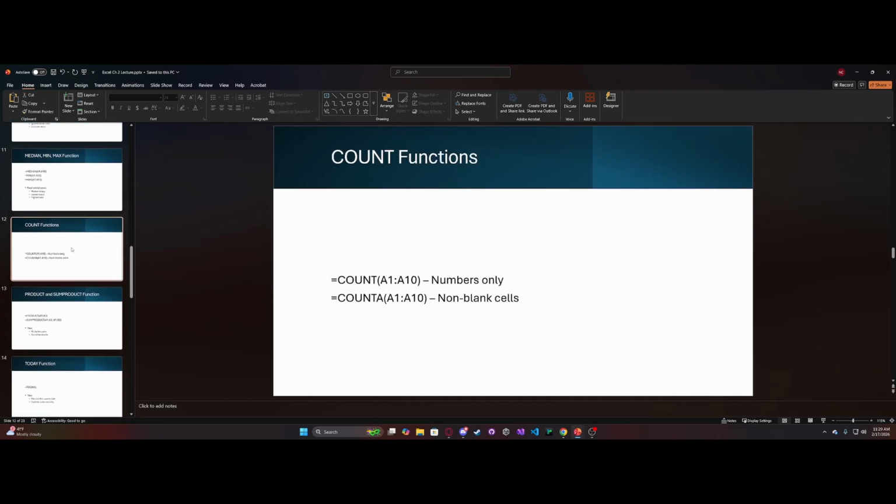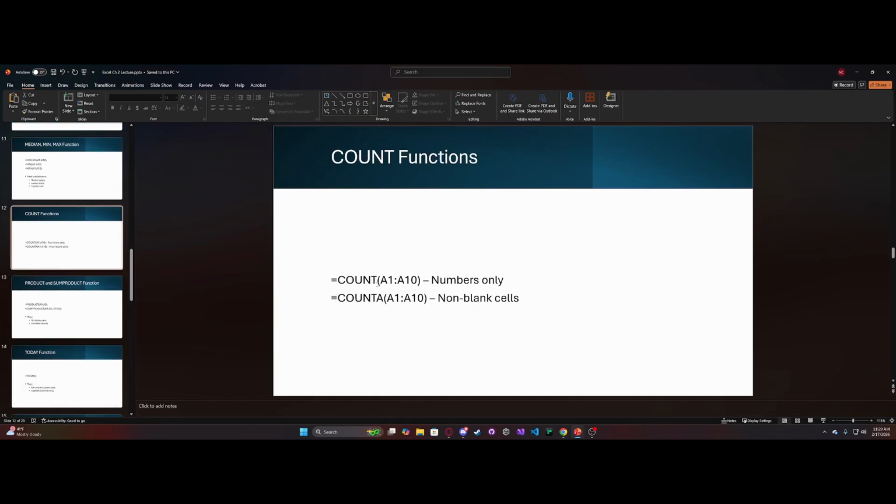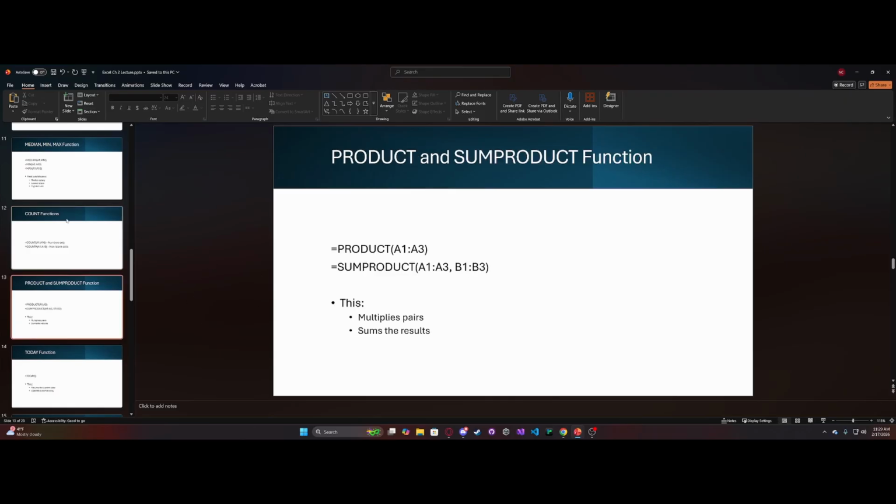We also have a couple different count functions here. So we have one with the keyword count and one with the keyword COUNTA. Count itself counts numbers only, okay? And COUNTA counts non-blank cells, all right? So that's the difference between those two, and it just counts them.